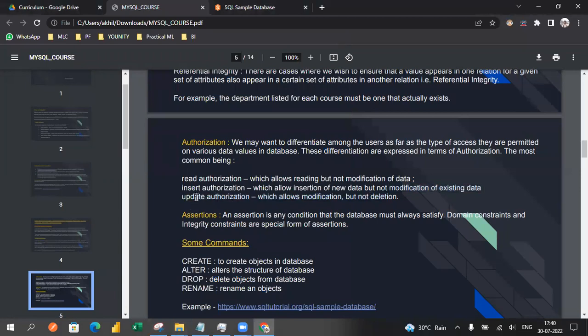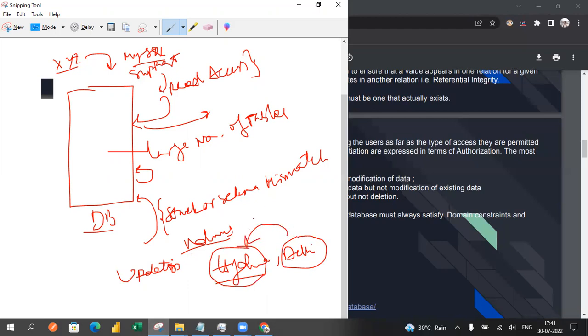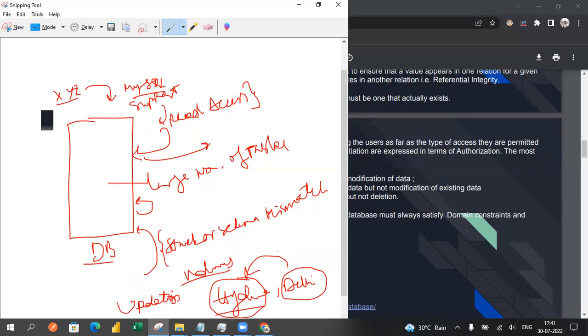And we have update authorization, which allows modifications but not deletion. The basic update is just updating the values, that's it. If suppose my city is Hyderabad, and I want to update this to Delhi, at that time I will take the update authorization and keep updating, but I won't delete this record. It will be duplicated, but the location name is unique at the time.